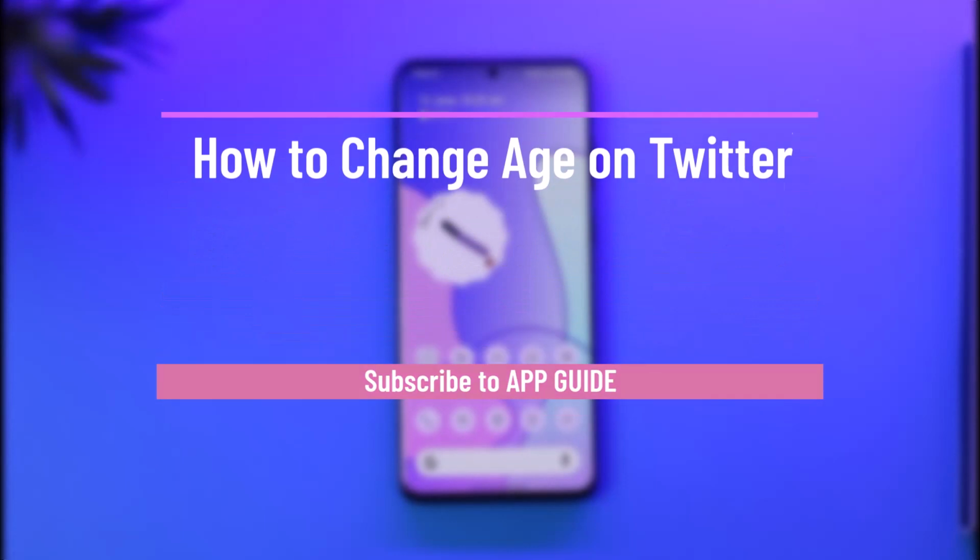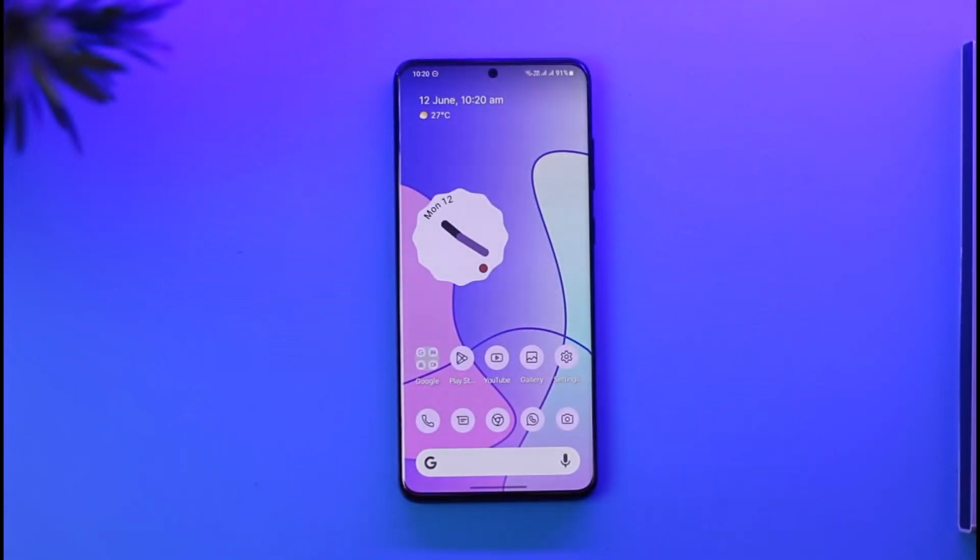In today's video I'll simply guide you through the steps on how you can change the age on Twitter, so just make sure to watch the video till the very end.